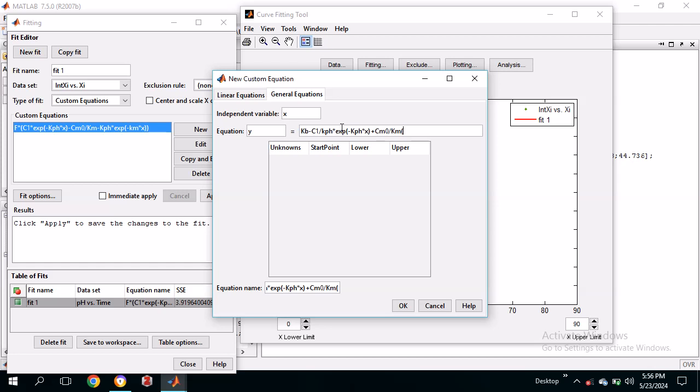km, bracket km, minus kph, multiply exponential, minus km times x.